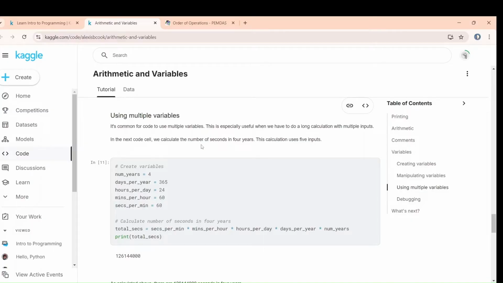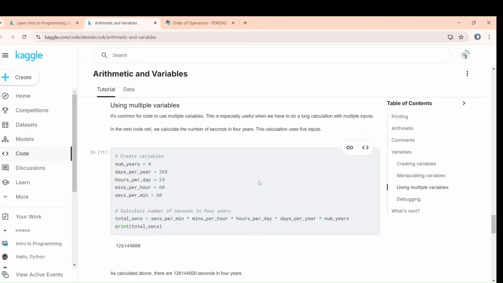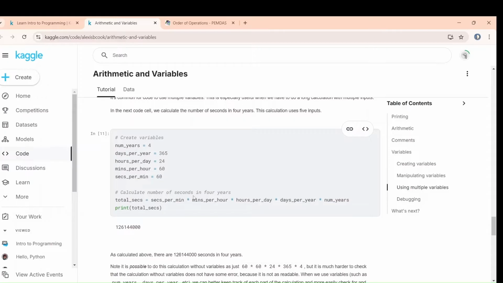In the next code cell, we calculate the number of seconds in 4 years. See, here I have taken 5 inputs. Number of years, 4. Days per year, 365. How many hours per day? 24. Minutes per hour? 60. Seconds per minute? 60. Now I want to calculate the number of seconds in 4 years.